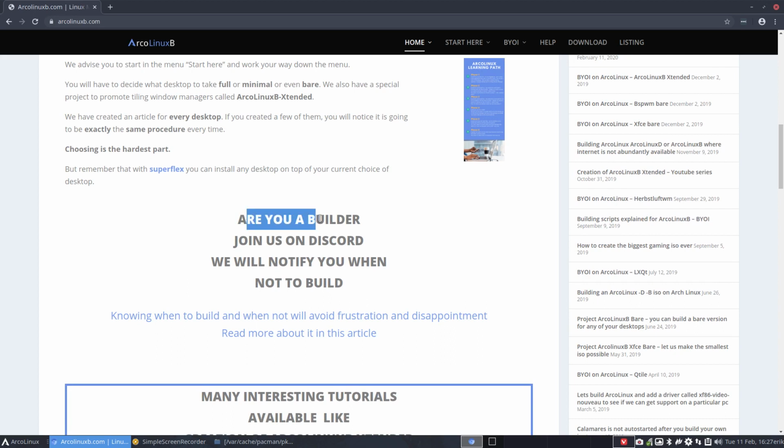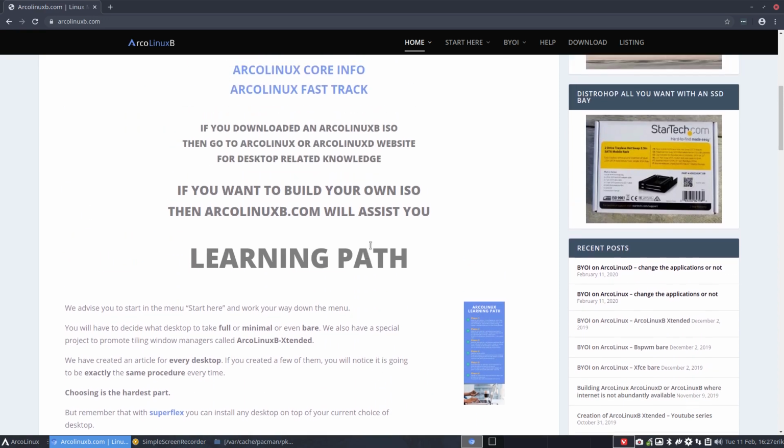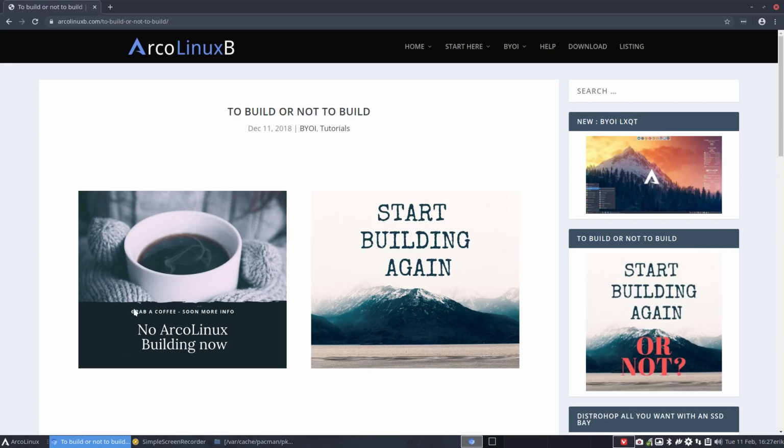So if you're a builder, join us on Discord because we'll notify when you cannot build because of the fact that Python version changes, Calamares needs to rebuild and other stuff. So we put on Discord a message, do not build, no ArcoLinux building for now. We've done so also in the past when we are changing from one ISO version or development version to the real one, the future one, right? So we need some time to make this transition. And then we say this thing here, coffee, no ArcoLinux building. And at some point in time, we say, okay, you're good to go.